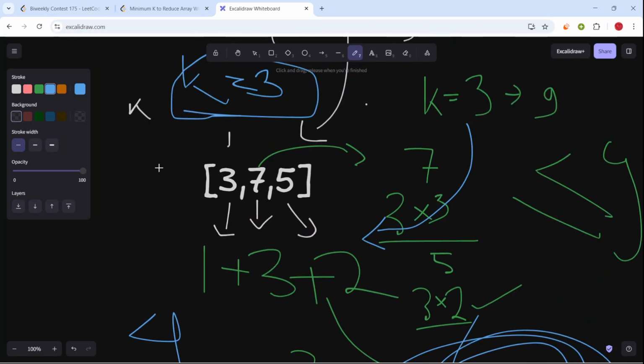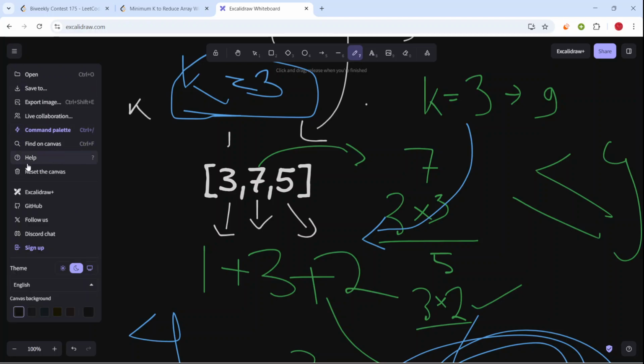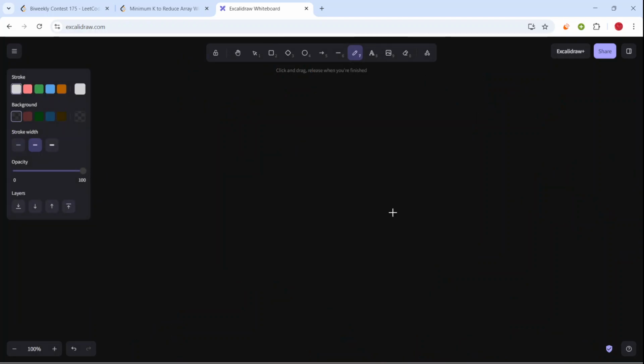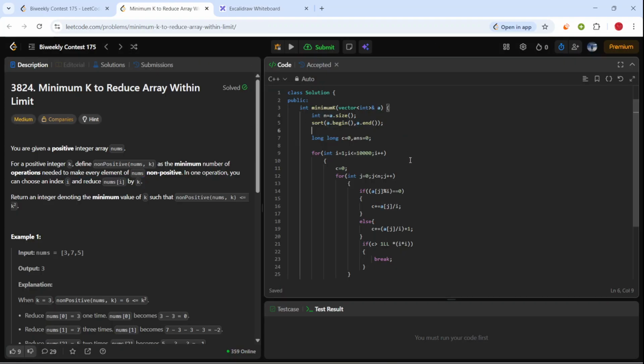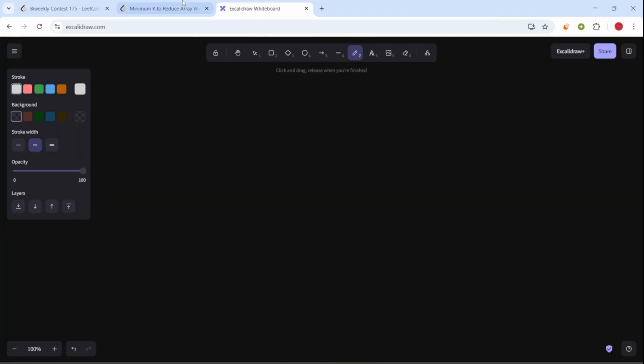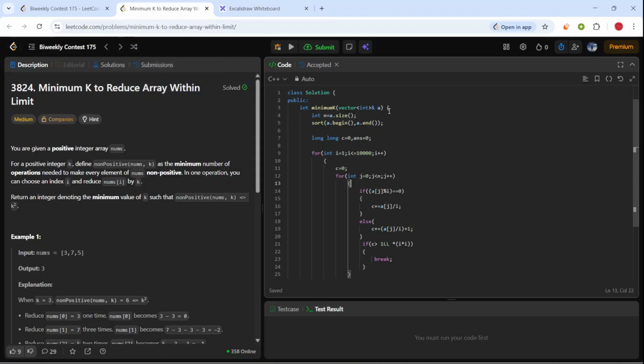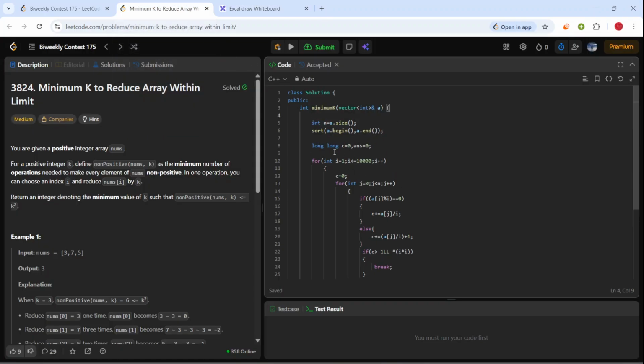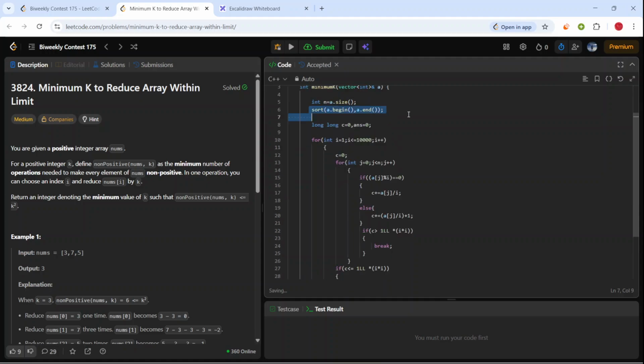So now this is the logic. This is what the question asked. Now we have to perform some operations, some coding, some implementation, so that we came up with this idea. The question is for binary search, but as I said, I couldn't get it. So what I did, I first of all sorted that array. Even if I don't sort, it will work. Okay.